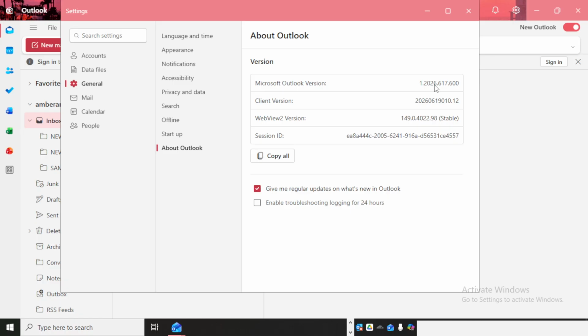Open Outlook, click the gear icon, go to General, and then select About Outlook to view your version information. It's a simple process, but it can save you time whenever you need to confirm which version of Microsoft Outlook you're using.